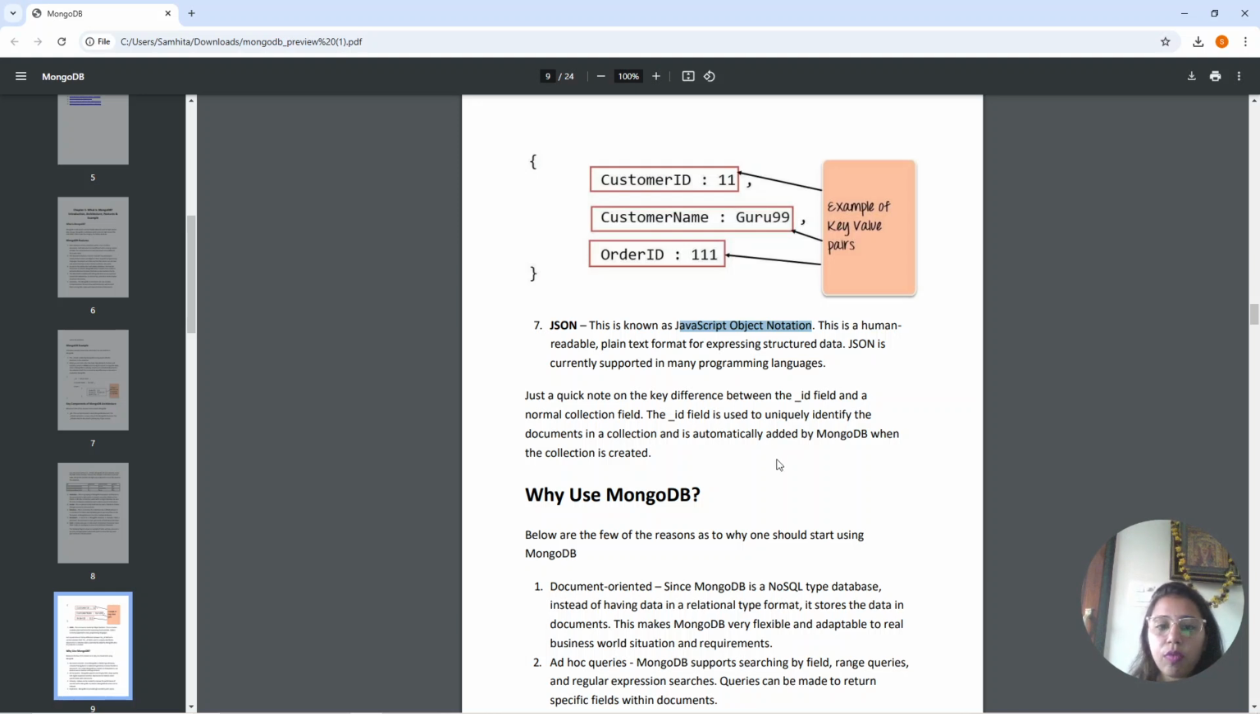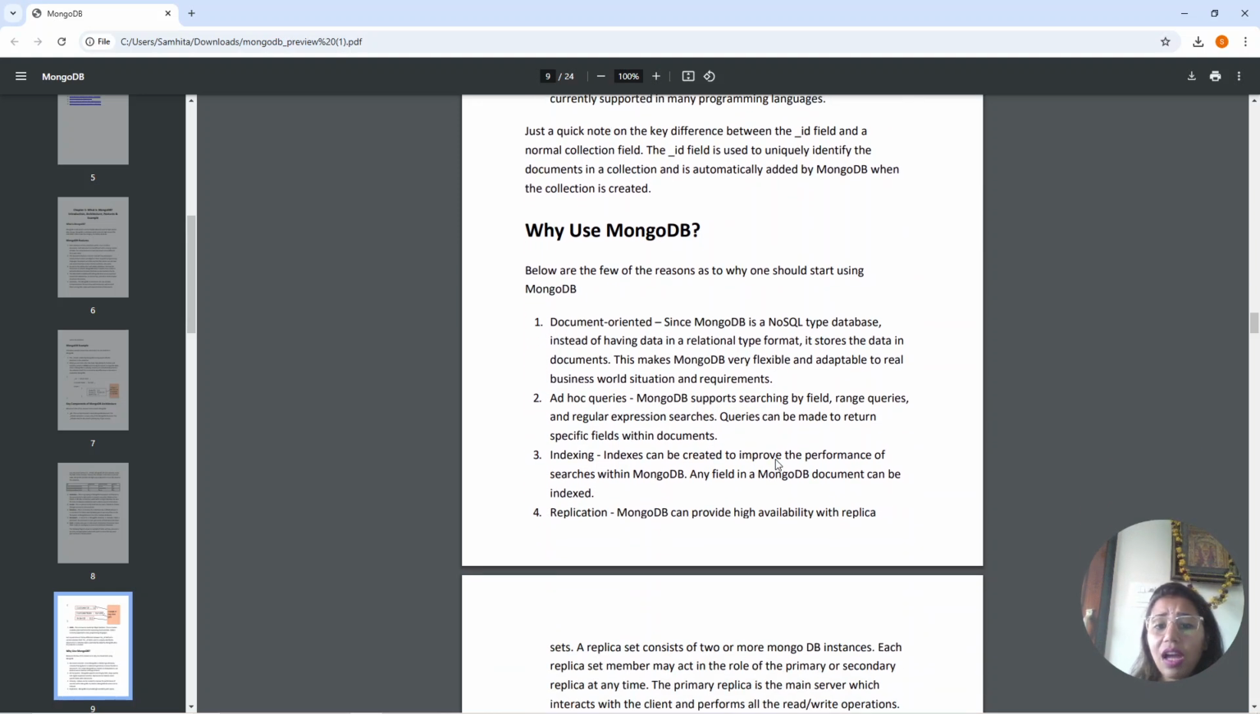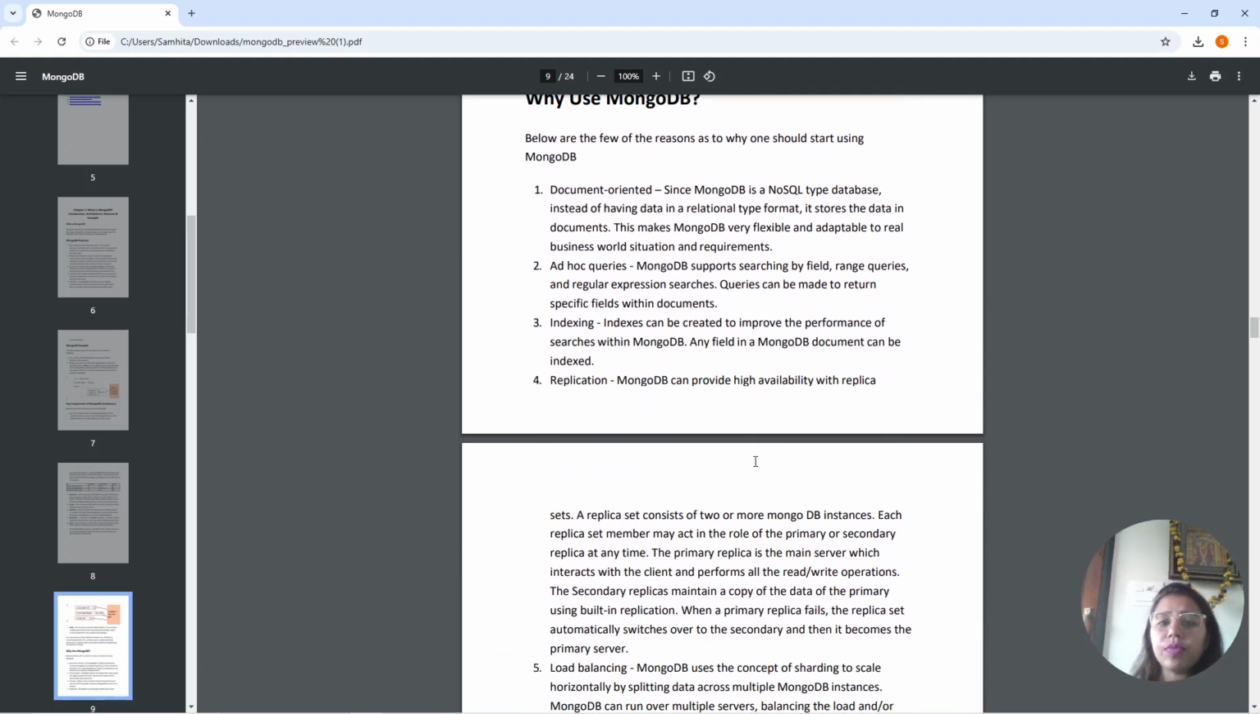So let's move forward and we will see why we have to use MongoDB. In simple words, as I was just telling you, what happens in MongoDB? It is very fast. First thing, it is document oriented. It is a NoSQL type database. What is NoSQL? I will also explain that in the next video. So we are going to study that also. Instead of having data in a relational data type, it stores the data in document form. So that is why it is document oriented.